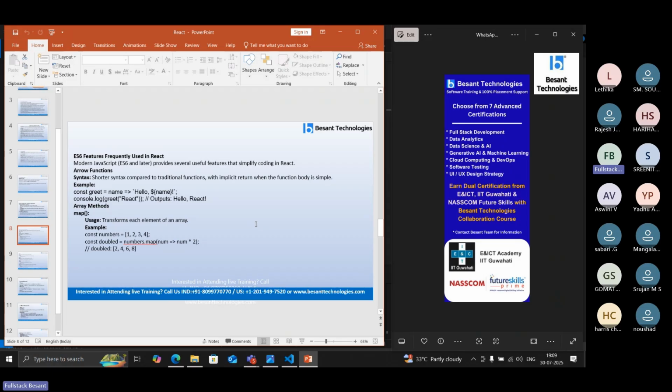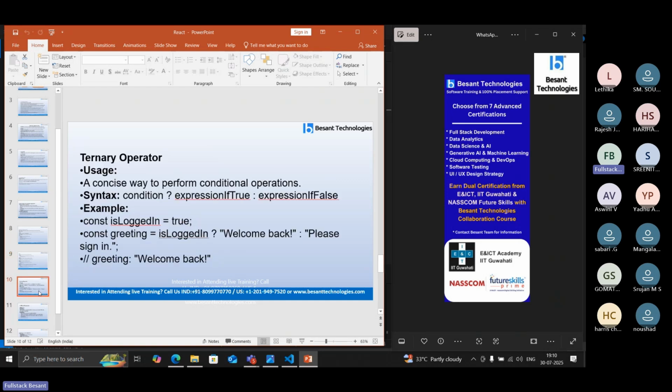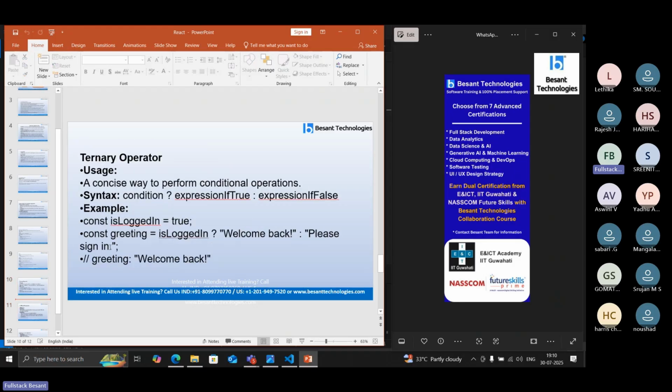And promises, which is one of the main things I use in React frequently, for handling asynchronous operations. Classes simplify the syntax for constructor functions and inheritance. Then modules, import and export, which are used to split code into separate files. Already we have seen map, filter, some, every, reduce, and the ternary operator. These kinds of things come under ES6 features.